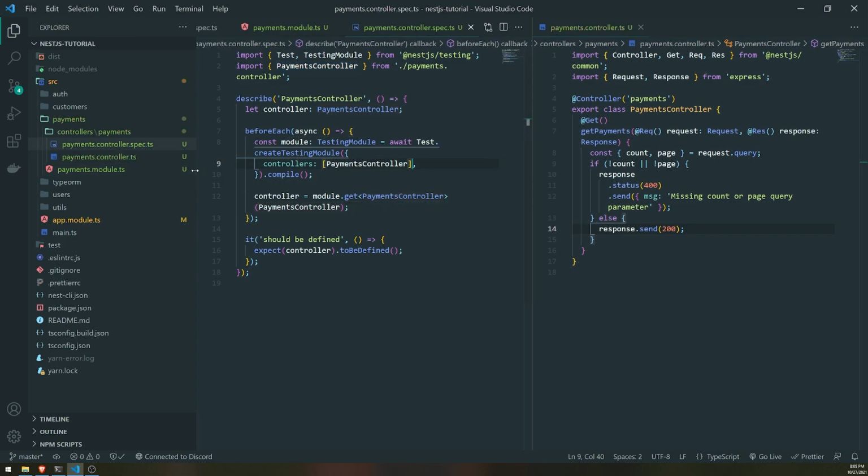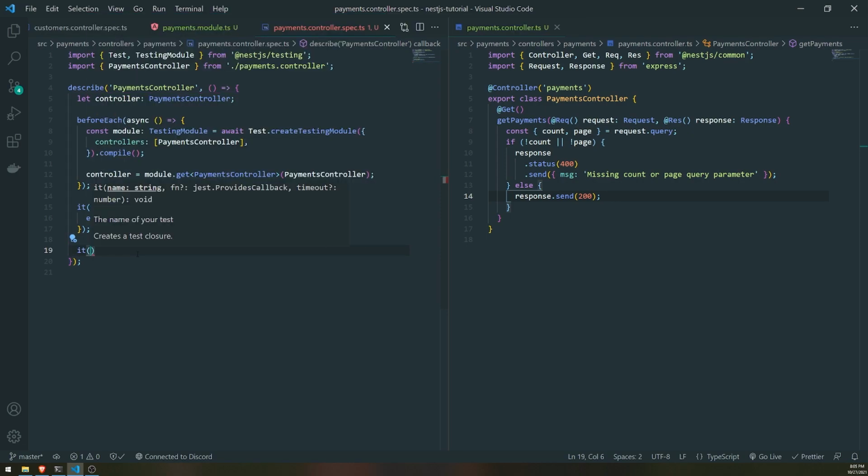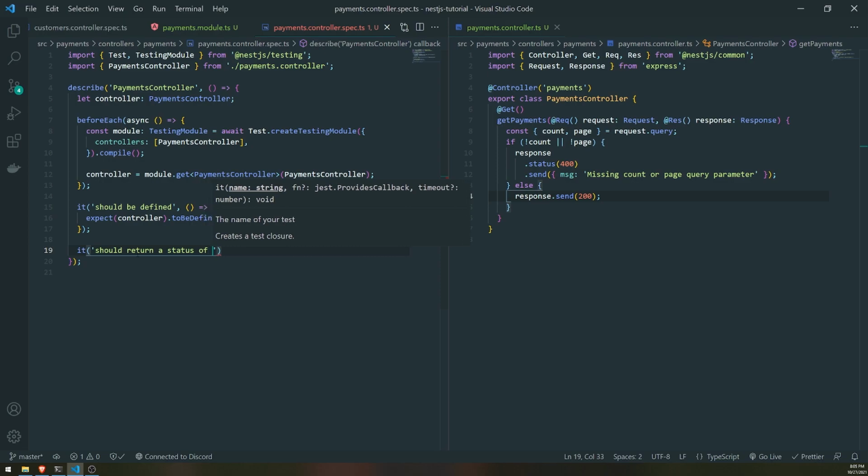Okay, so what we'll do is we'll go inside our payments.controller.spec.ts file, and first let me just delete this. This should be defined. Actually, I'll leave that alone because it's good for debugging purposes. Sometimes this might actually be undefined because it failed to retrieve the module or retrieve the controller from the actual module. So it's good to have that around. Let's go ahead and test out our controller. So it should return a status of 400.